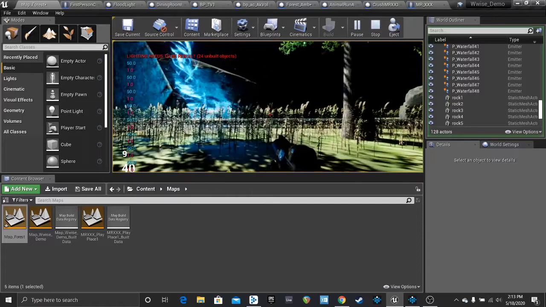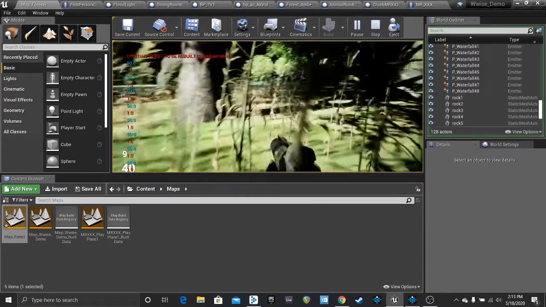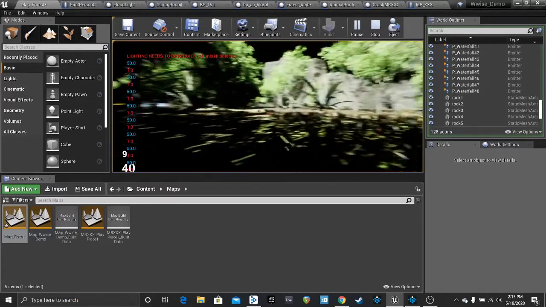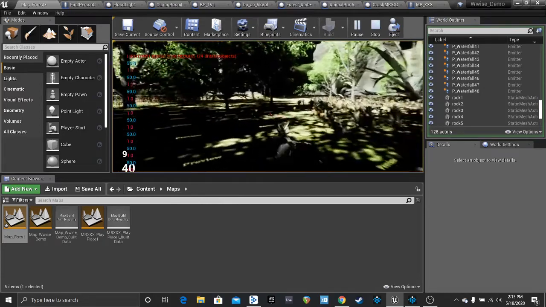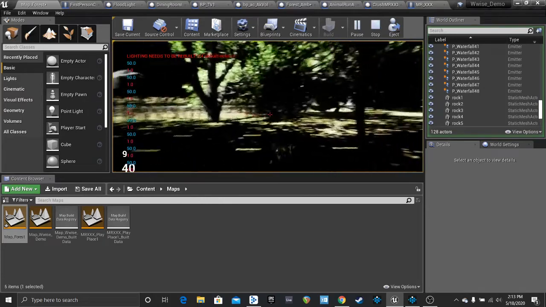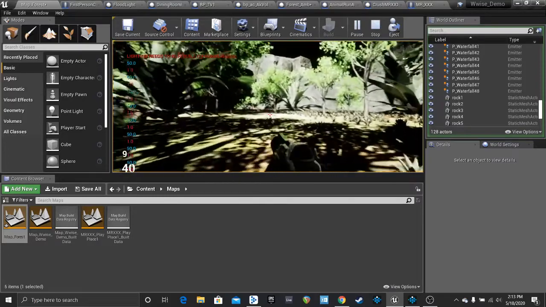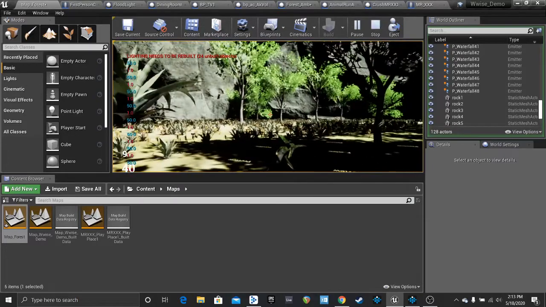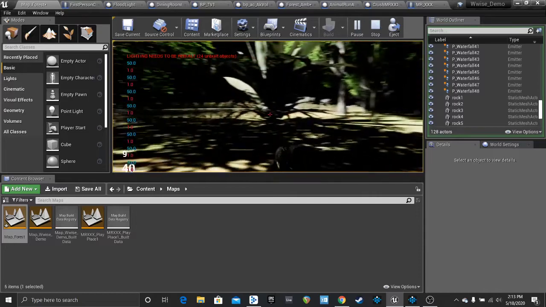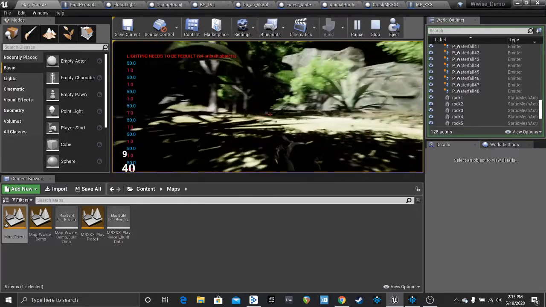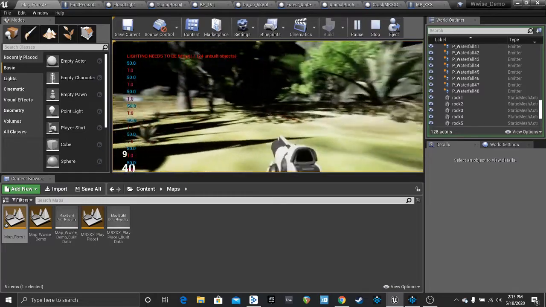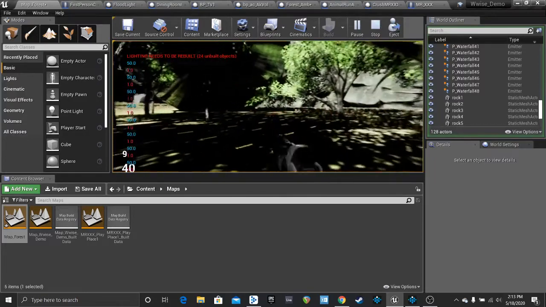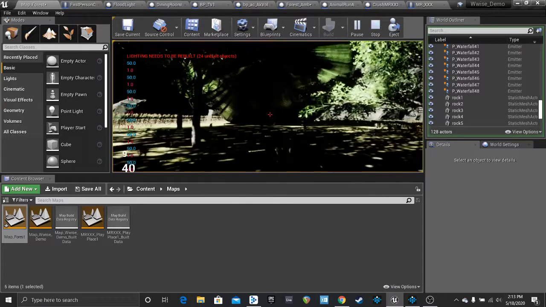I'll have a little fly that is also triggered randomly. And foliage sounds. There's the sound building as we approach this.